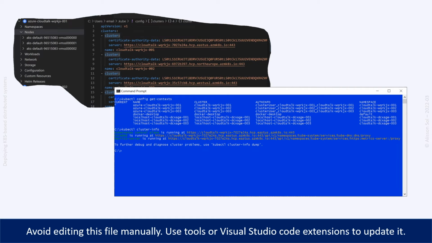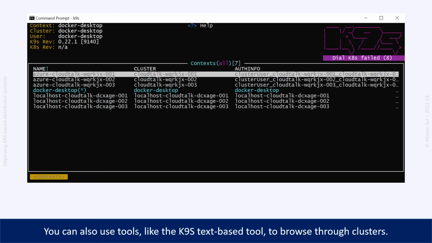Avoid editing this file manually. Use tools or Visual Studio Code extensions to update it. You can also use tools, like the K9s text-based tool, to browse through clusters.